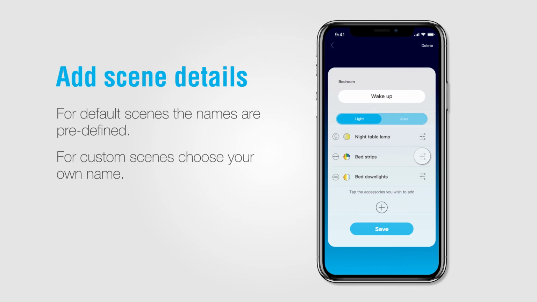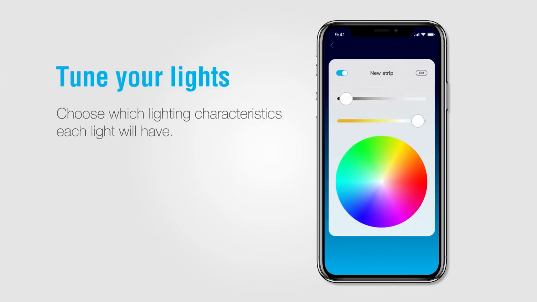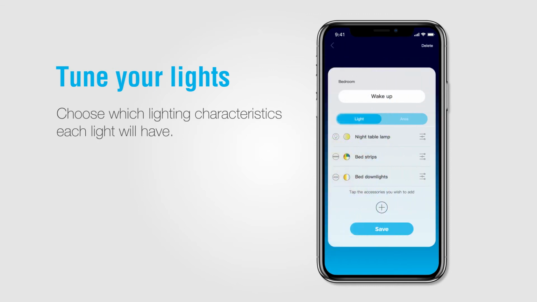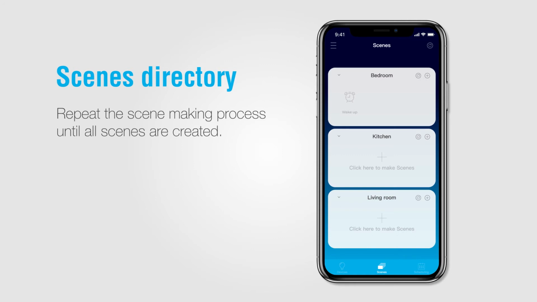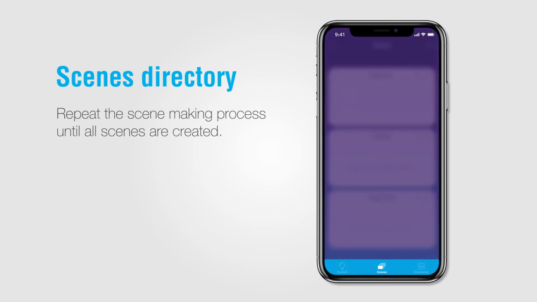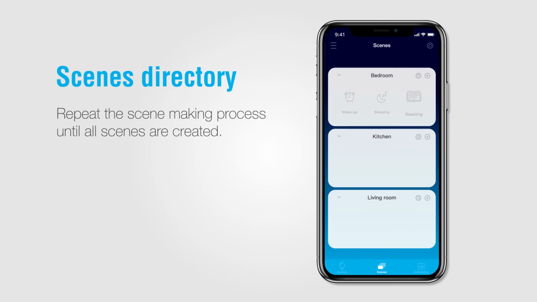Press the toggle slider buttons on each light to tune it to your exact preference. Press Save and voila! Your new scene is created. It can now be viewed and turned on in the Scenes page under the Grouping tab which you made it for. Repeat the process until all of your scenes are created.